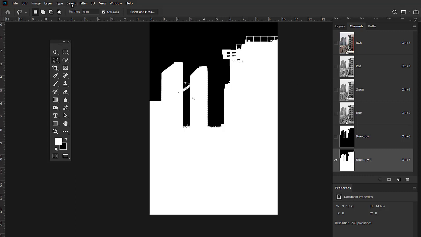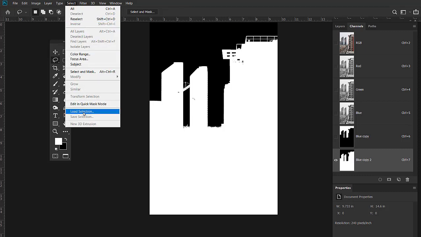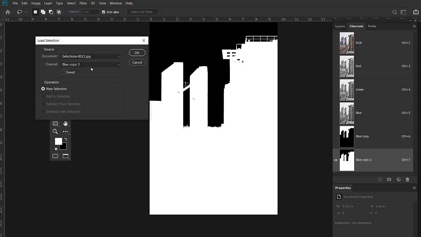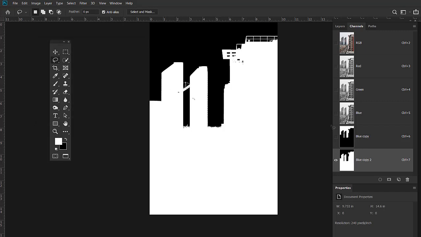Remember I went up here last time, select menu, load the selection, and go get the one I want? That's the long way. Want to know the short way? All right, just because you're worthy. Hold the Control key down on your keyboard and click and release right on this icon. Boom, there's my selection.